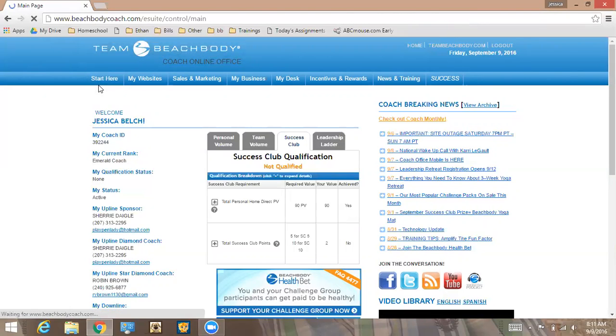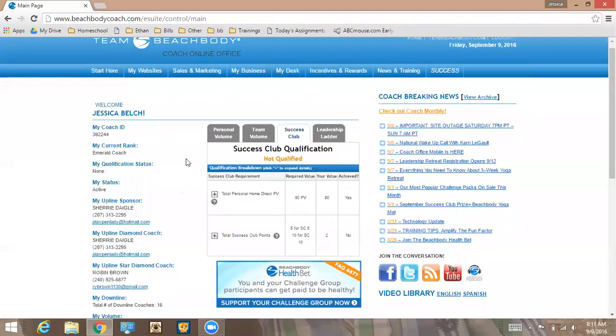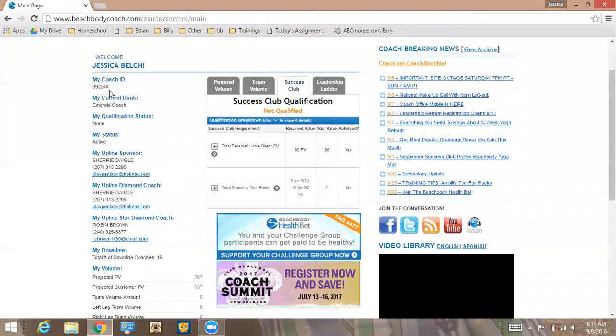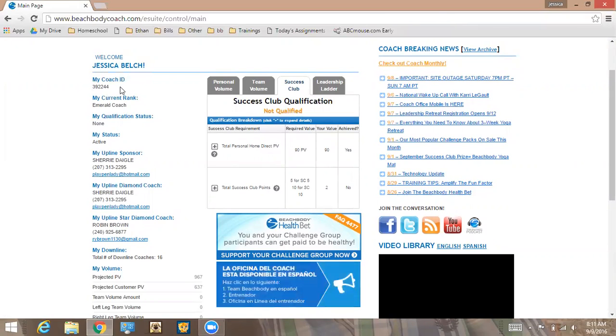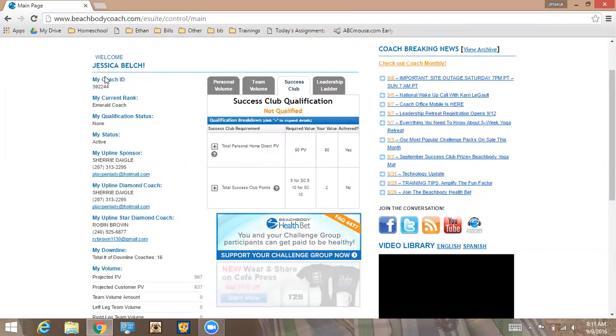So this is your online office. When you come in, you're going to see your name, obviously. Now, you're going to see your coach ID. This is important. You'll need that for links to send to your customers. If you want to open up a chat with customer service or coach relations, you will need your coach ID.